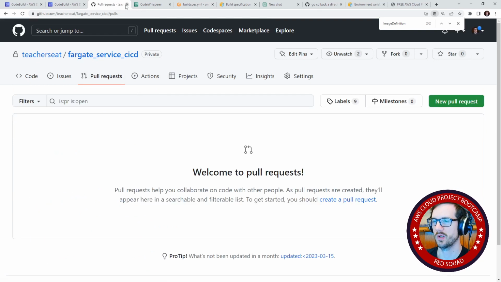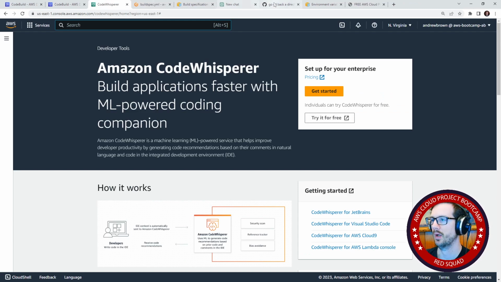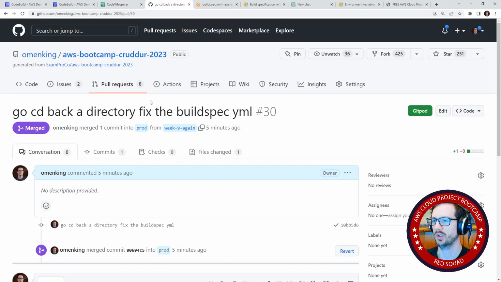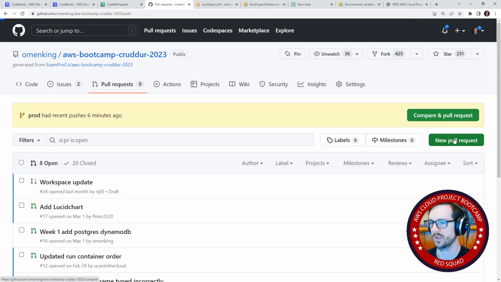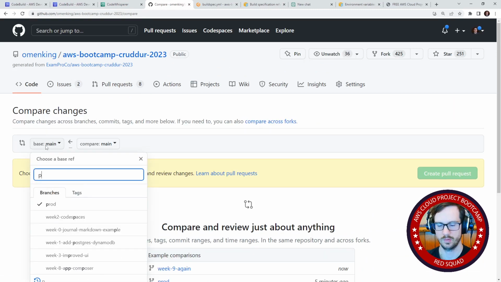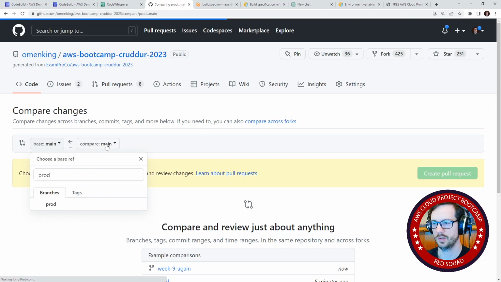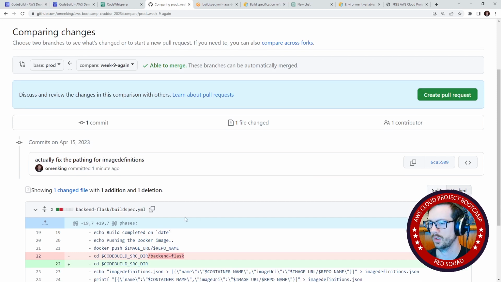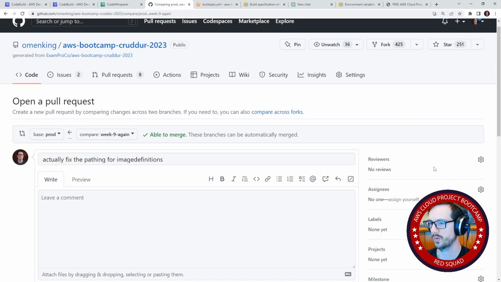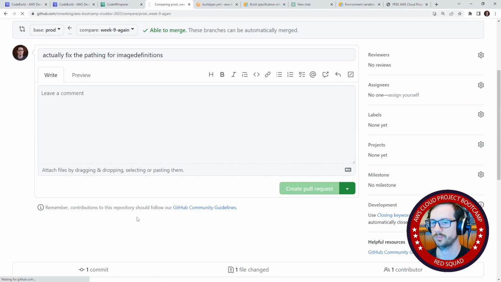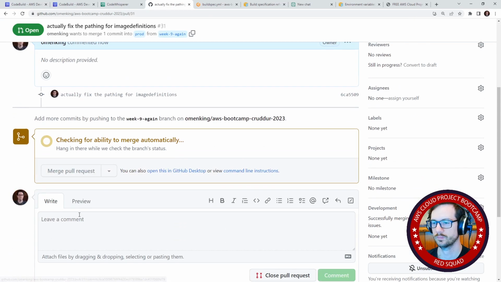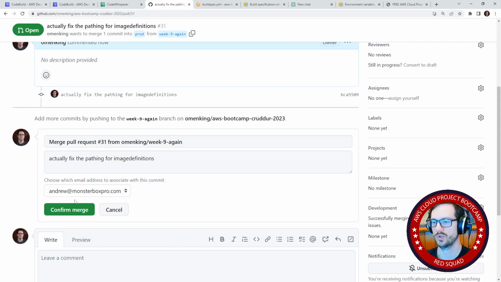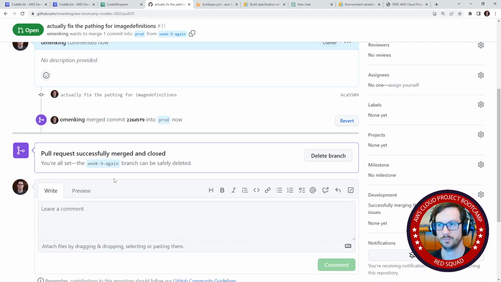pull request. This is the wrong repo. That was just an example one. We'll go back over here. We will try another pull request here. We'll say new pull request, prod, week 9 again. We will go ahead and create this pull request. We'll create it. We'll merge it. We'll confirm it.